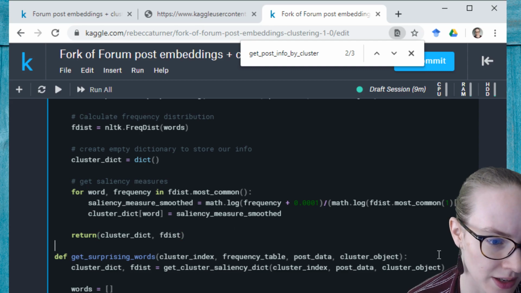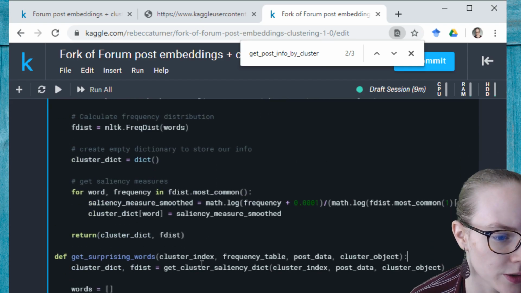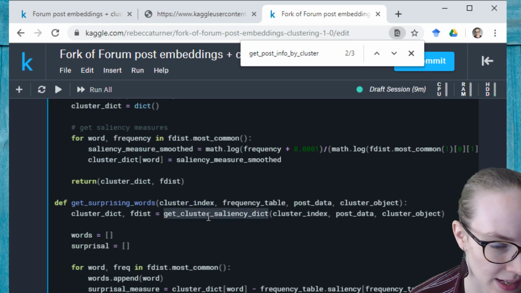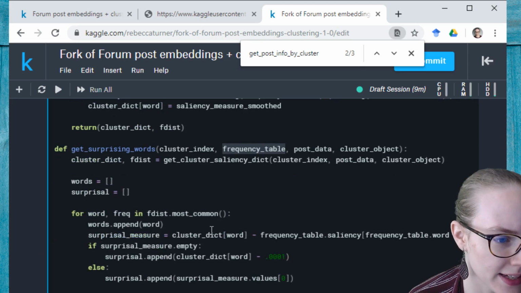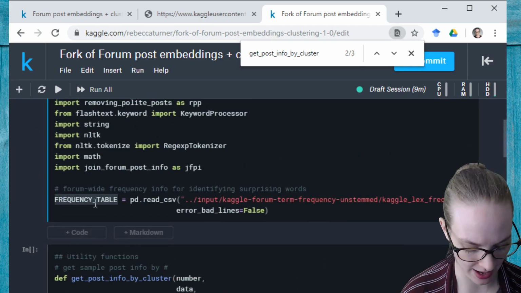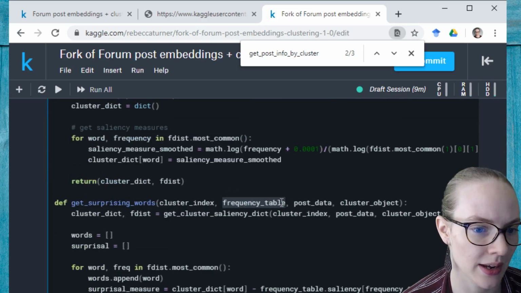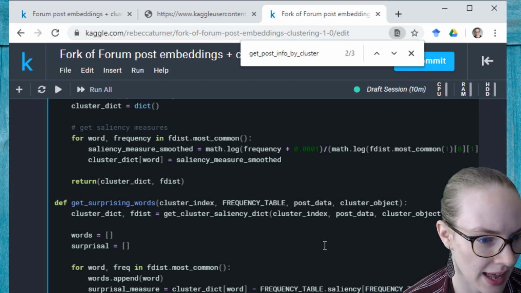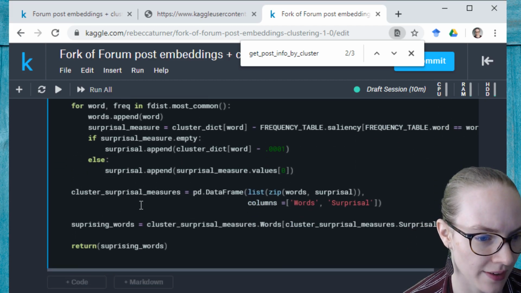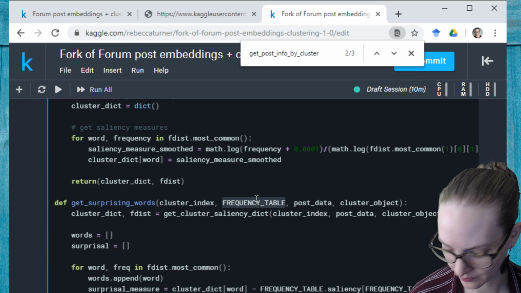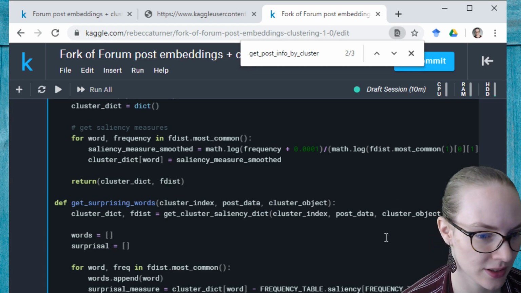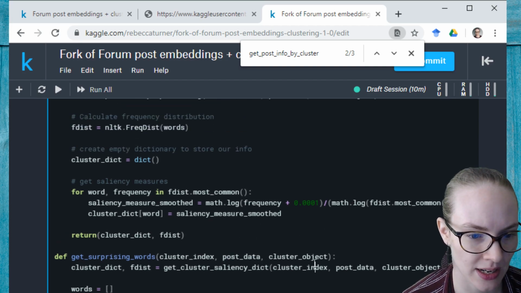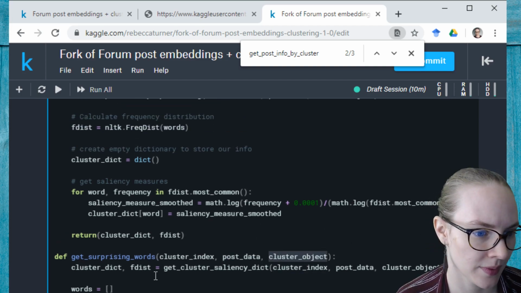And then get surprising words. So what do we need here? So we're passing in the cluster index. Where do we use that? Get cluster saliency dictionary. Okay, we're passing in the frequency table, which we have made. Actually, because it's a constant, I don't think we actually have to pass it in, because it's already in our namespace and exists. So I think we can actually get rid of that. Post data is the information on the post, and then the cluster object is the cluster object.